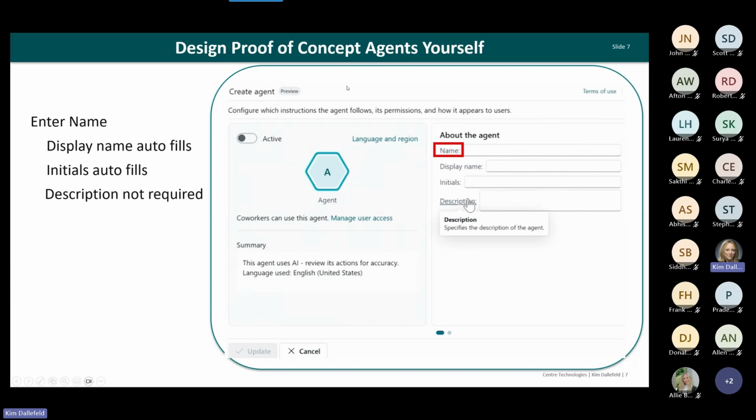Whatever I put in my name also goes in display name by default. I can change that. And then a description to really say what the agent does is helpful for other people that might want to see this. As soon as I click next, there's an arrow here that you can't see. You click the arrow and it goes to the next screen, and you've already got an agent created. It's not doing anything yet, but we created one.